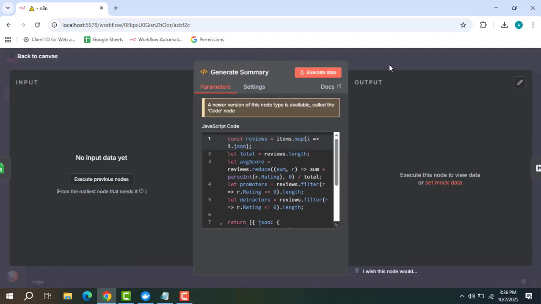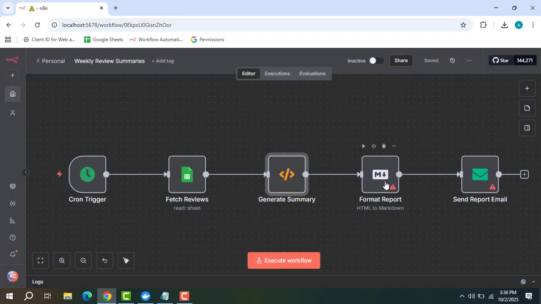Okay, after you have this function, you will have the markdown node that will format the report from the function. We will create a clean summary email. For example, you will have the weekly review summary, the total reviews, the average score, the promoters, and the detractors, and sample comments. For example, excellent service, delivery was late, not happy, great support team.